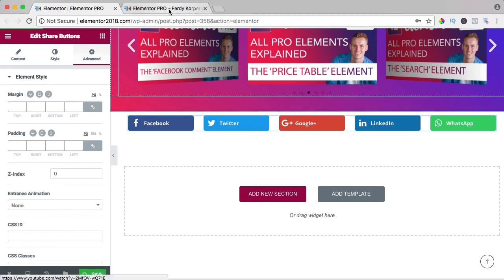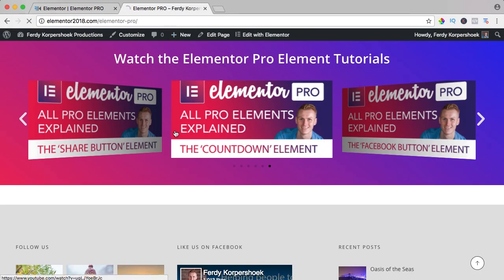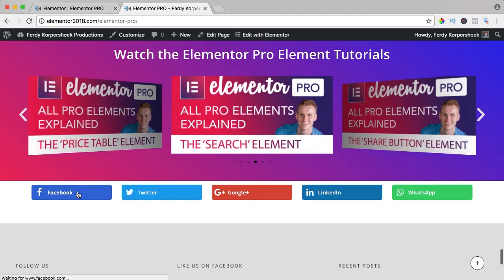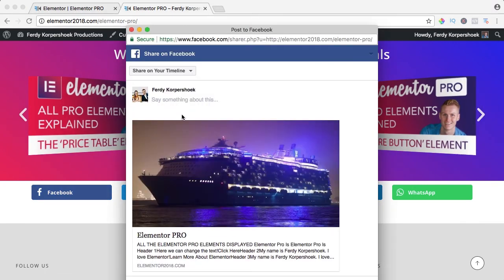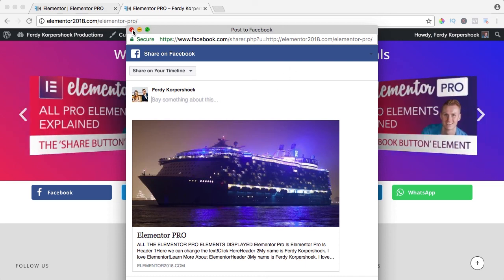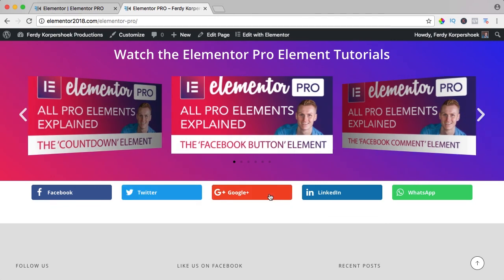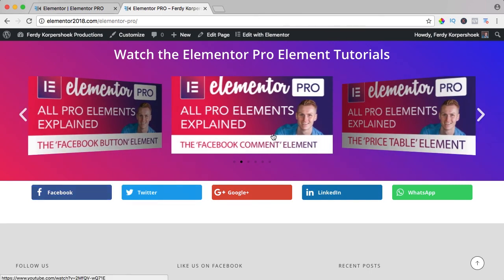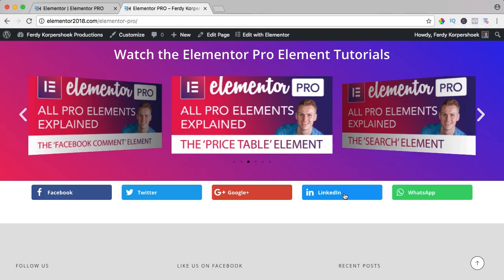So if I save this, and I refresh the page, I can click on the button Facebook, and then I can share this and post it on Facebook. So this is nothing to do with your personal Google page or Twitter page. This is everything to do with the profiles of visitors. And when they click on those buttons, they go to their profile and share this page on their network.